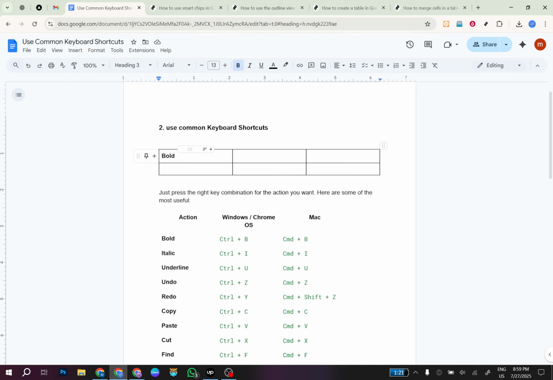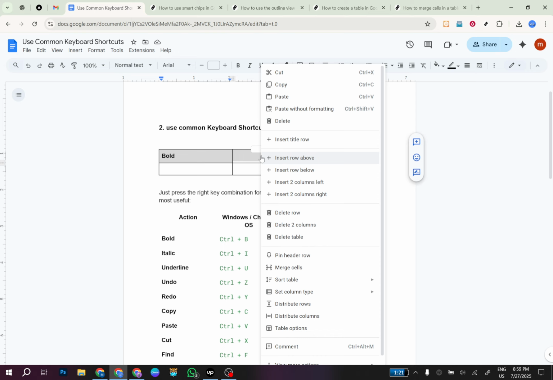After selecting the desired cells, it's time to perform the merge action. Right-click on the highlighted section. A context menu will appear, showing several options related to table editing. It's important to ensure your mouse is hovering over the selected cells when you perform the right-click. Otherwise, the menu might not display the necessary options.